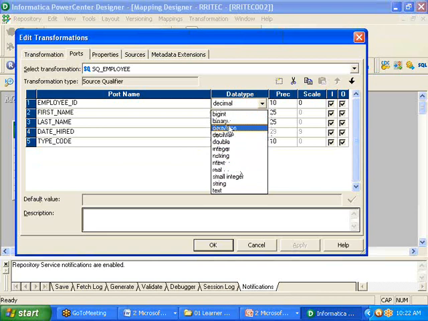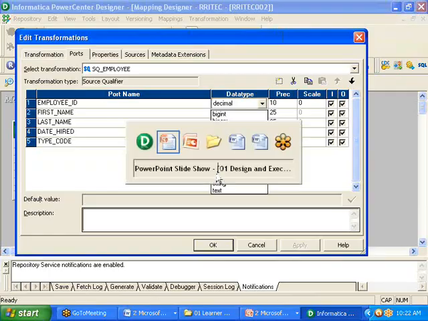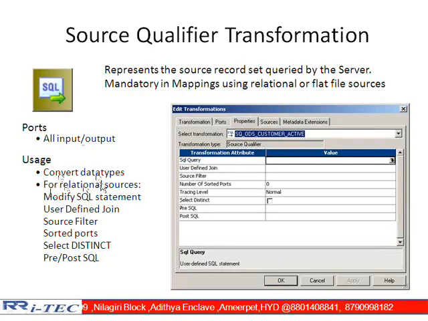The number data type available in Oracle, in our Informatica we call that decimal. In our Informatica, we call it decimal. That's what I wrote in the first point. That point is called: it is useful to convert the data types.